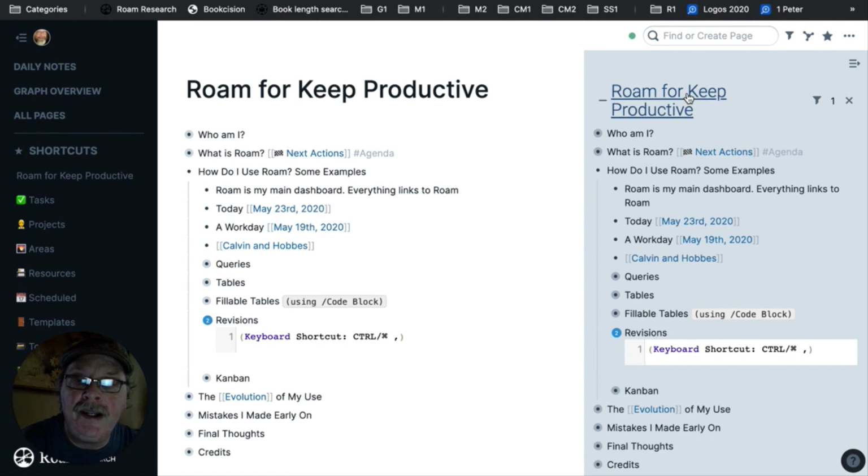Something may have been created originally for one thing, but feel free to use it in a different way and think outside the box, because it is a thinker's toolbox. So here's an example. When I put this revisions under the Keep Productive page that I'm using for the video, I told you the simple keyboard shortcut is Control or Command in the case of using your Apple, and just comma.